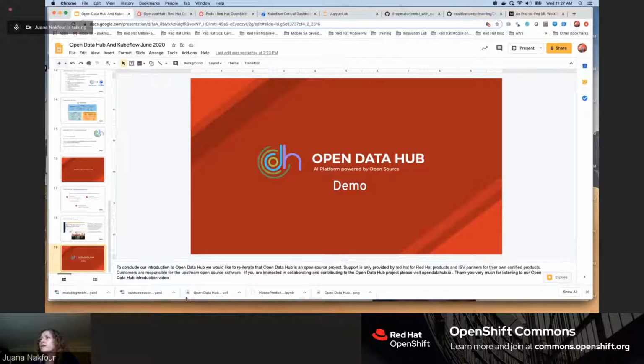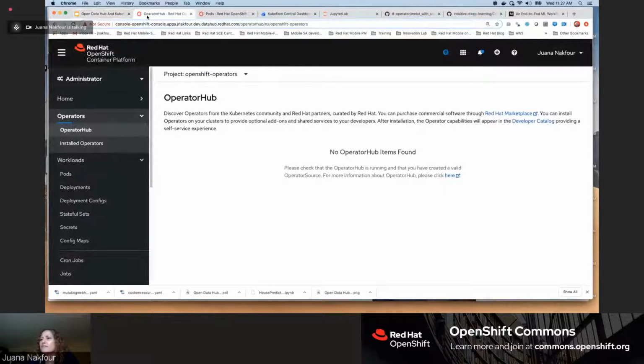So let's go here. I have 2 clusters in case one of them crashes, but let's see. So let's say this is the first cluster I have. And if you want to install OpenDataHub, which I already have installed here, but you'll see, you go to Operator Hub.